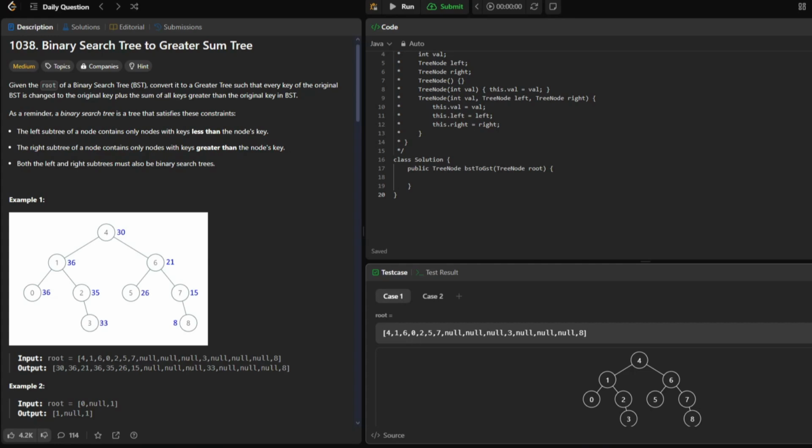Today's daily LeetCode problem of the day is Binary Search Tree to Greater Sum Tree, number 1038. For this problem, we're given the root of a binary search tree, and we have to convert it to a greater tree such that every key of the original binary search tree is changed to the original key plus the sum of all the keys greater than the original key in the binary search tree.